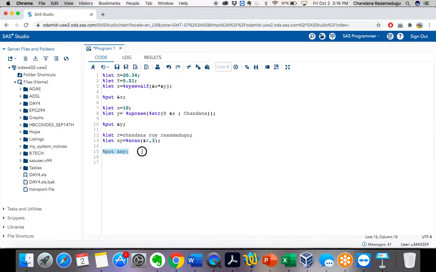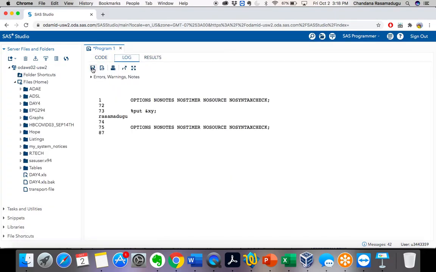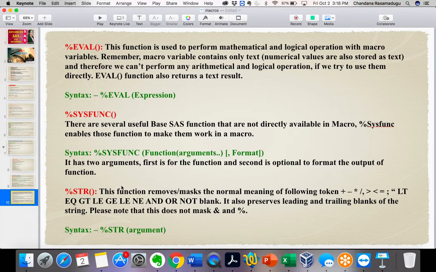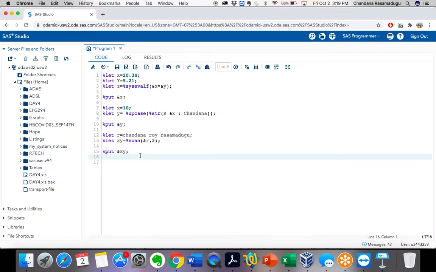See, let's execute this. See, now it printed Rasa Madugu. Okay, like this we can scan for the word that we wanted. Let's check. See, we have seen %eval, %sysfunc, %scan. Okay, let's see the next one.